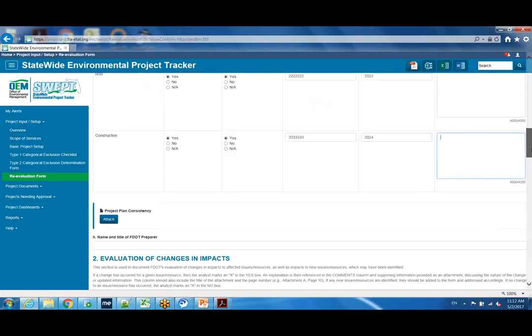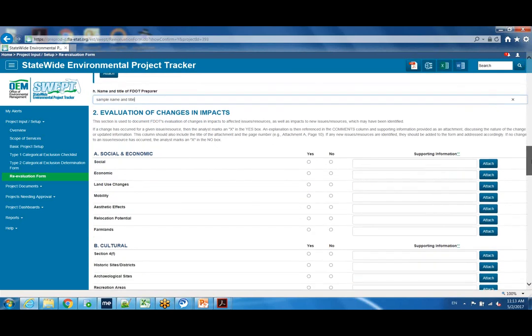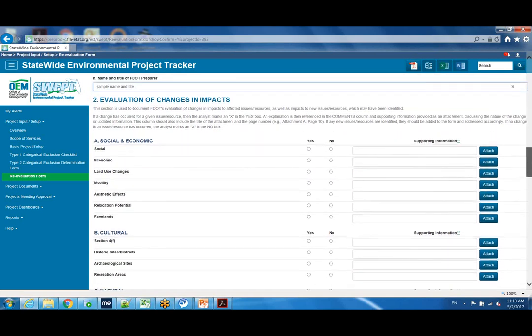Of course, you can put in comments, supporting, and all the same type of information we saw on the type 2. You can also attach supporting information for project plan consistency. Following that is the name and title of the FDOT preparer. It does not have to be a SWEPT user. You can type in free text. The evaluation of changes in impacts.